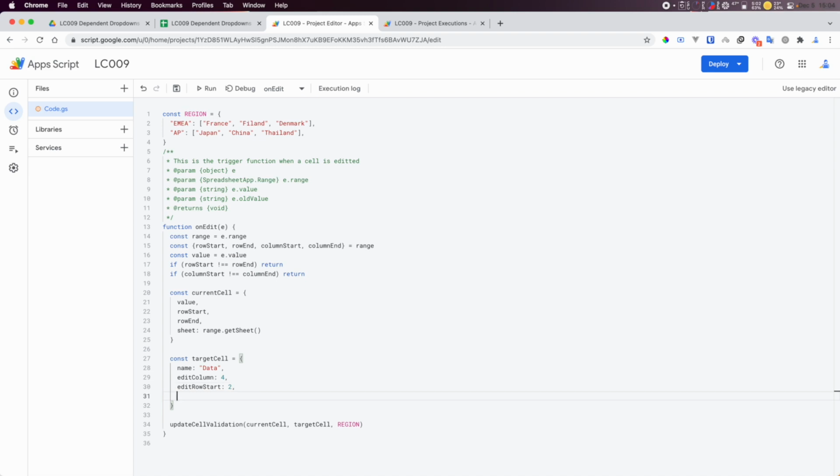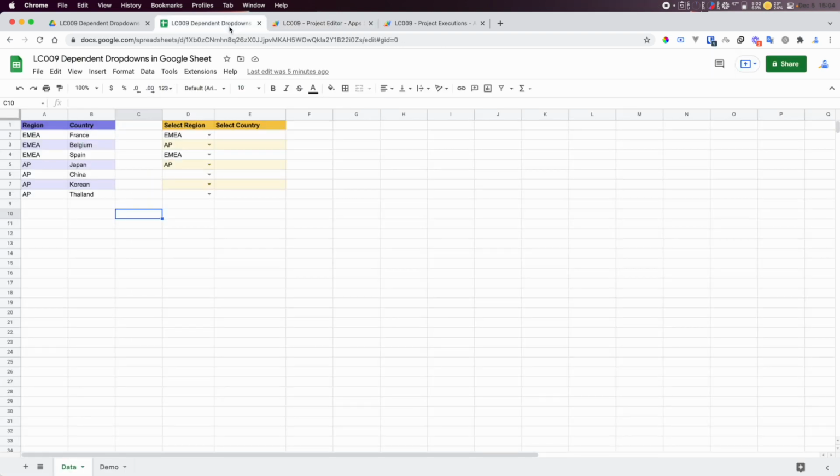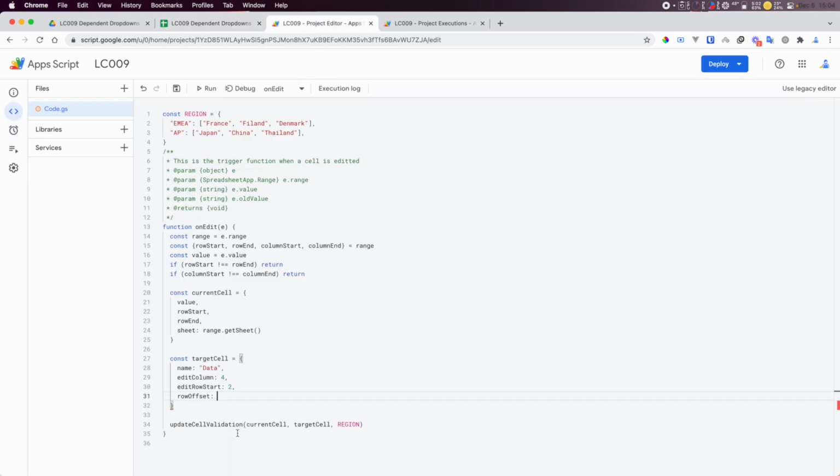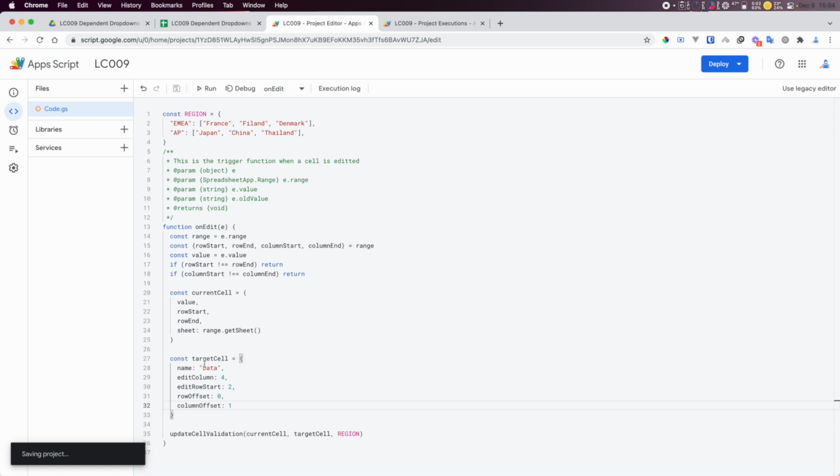And I'm going to do a row offset. If we want to do the change for this cell, the row offset is 0. If we want to update that cell, the row offset is going to be 1, and the column offset is also 1. If you want to update this cell, row offset is 0 and column offset is 2. So this is offset, row offset 0 and column offset 1. Okay, so this is our target cell object.